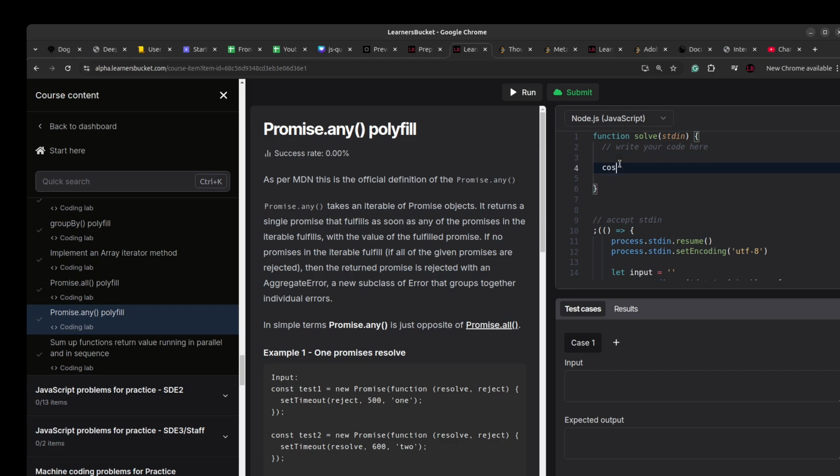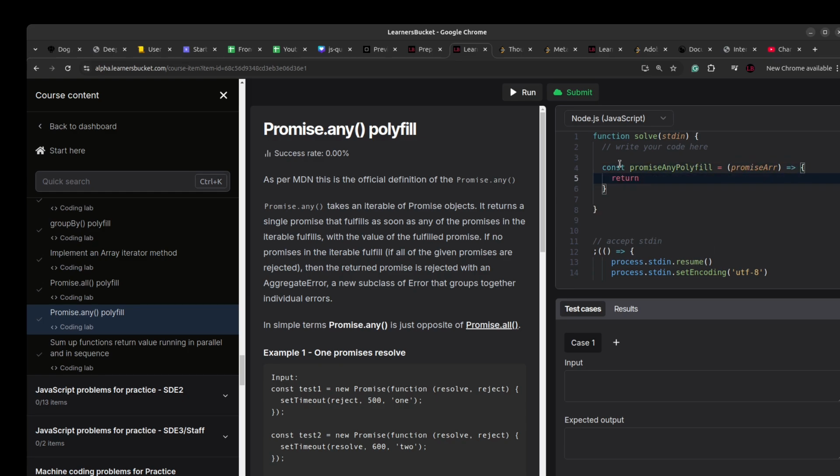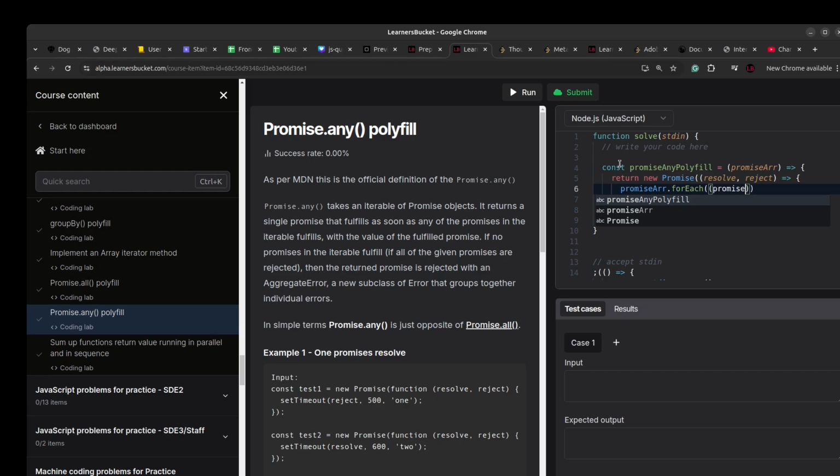So here, let me create const promiseAnyPolyfill. This will take a promise array as input, an array of promises, and it will return a promise. So return new Promise, and that will either resolve or reject. And then inside this, we are going to iterate over the promises array. I'm going to use the forEach loop, and it will iterate and get the promise from the array and its index.